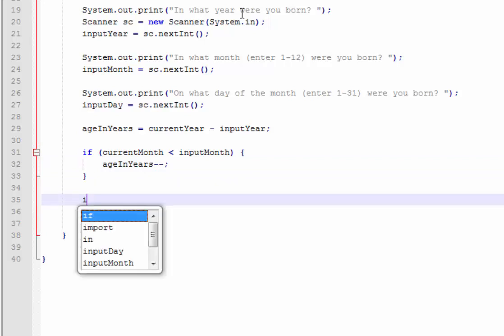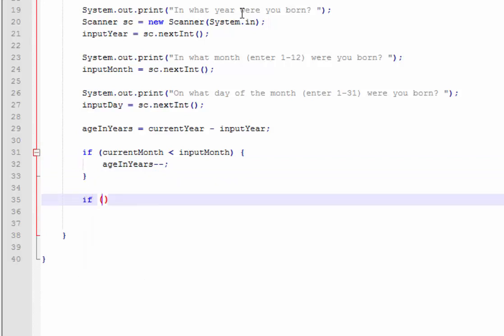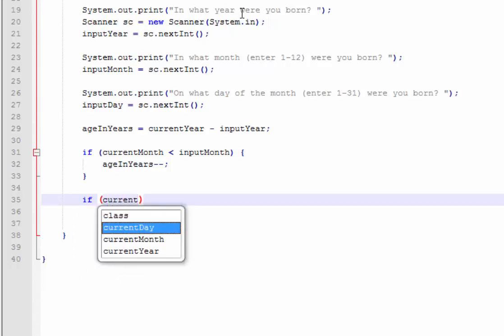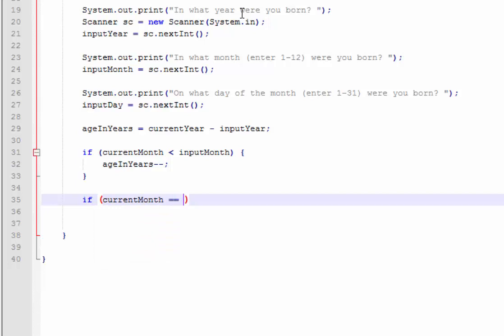All right, another condition that could ring true is that if the current month equals, so I need two equal signs there, otherwise you're going to be assigning a value instead of testing for a value.